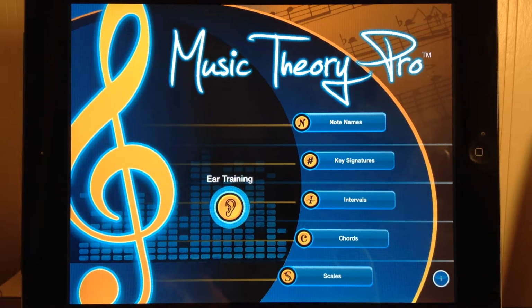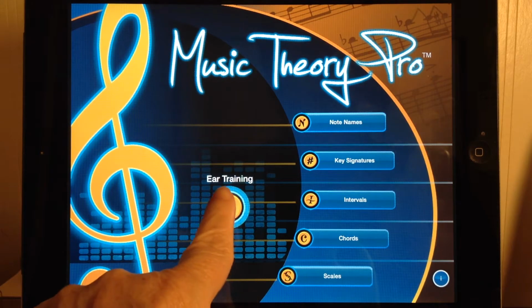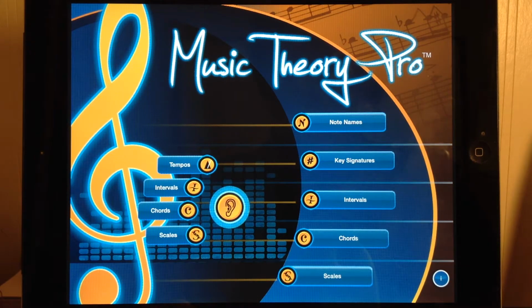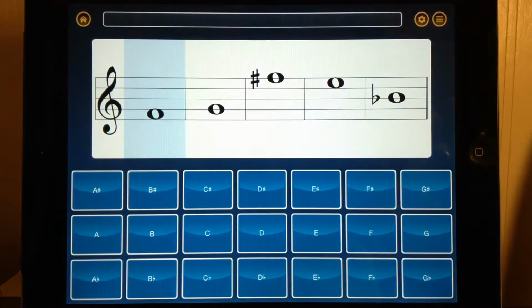Music Theory Pro is a great app where you can learn to recognize note names, key signatures, your intervals, and your chords and scales by name. You can also turn on the ear training and go into the intervals, chords, and scales and learn them orally. So we're going to go into the note names.